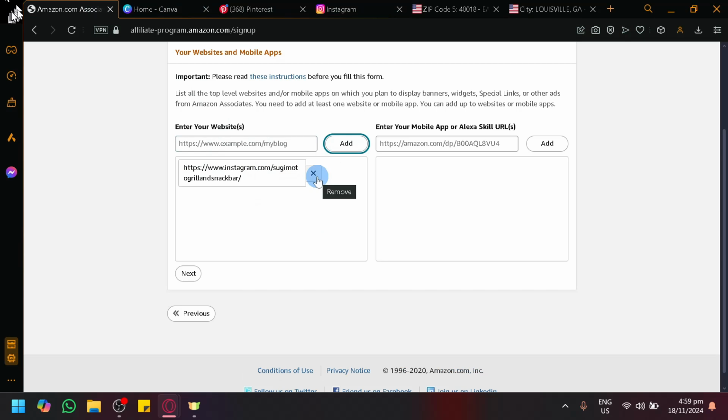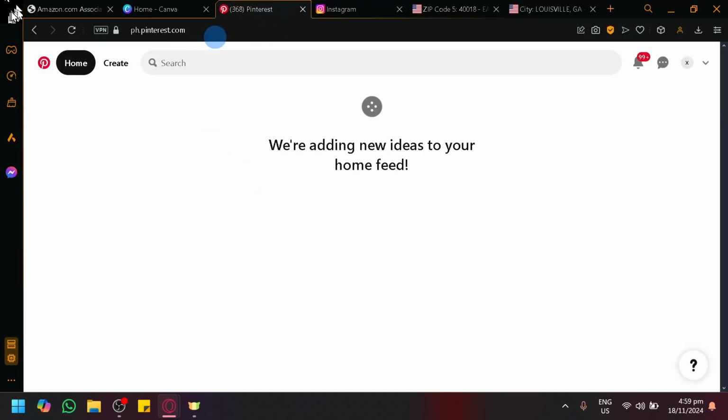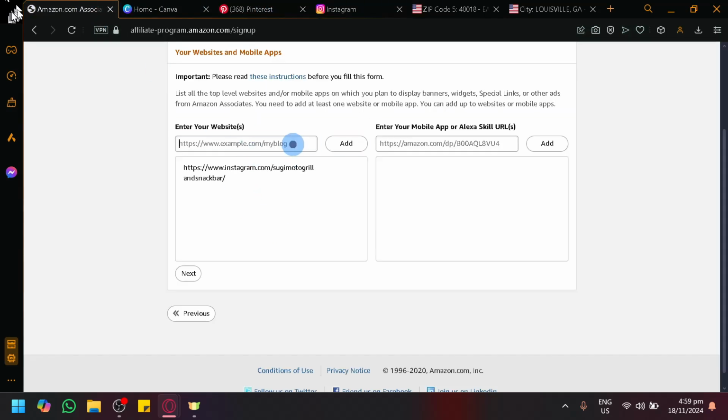So add all the websites that you have, just like that. It is very important to be as contentful as possible. This will give you a better chance of being accepted, because you are a person who has a lot of social media following and a lot of audience, so you will be able to properly promote different types of products on Amazon.